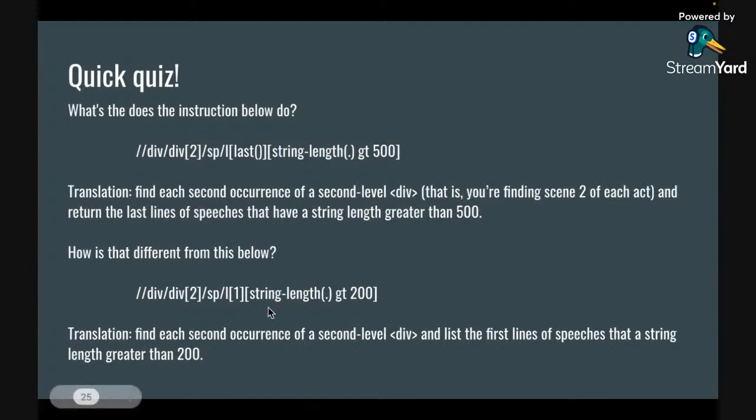So in other words, find each second occurrence of a second level div and list the first lines of speeches that a string length is greater than 200. So it's really the only difference, other than the string length being greater than 200, is finding the first line in a predicate versus the last.